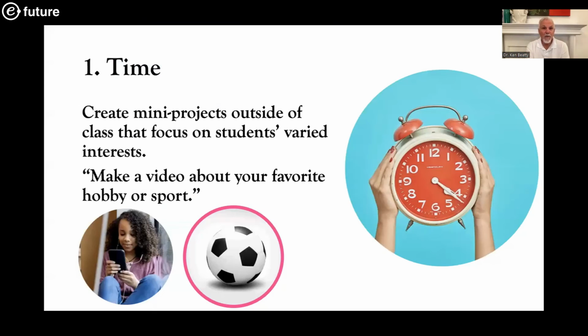One thing to do is to create mini projects outside of class that focus on students' varied interests. Make a video about your favorite hobby or sport, right? Video, easy. Everybody has a phone. Let them use their phone and make a short video or take some photographs and do that. And again, what are they doing? They're shining. We're giving them an opportunity to shine because they're going to share something that they're proud of, that they're excited about. It could be anything, right? Yeah. Oh, I made empanadas with my mom. Here's, I took a little video or something, right?